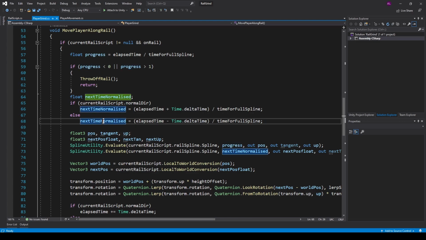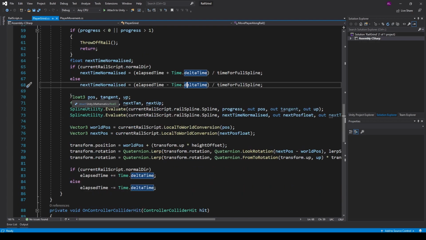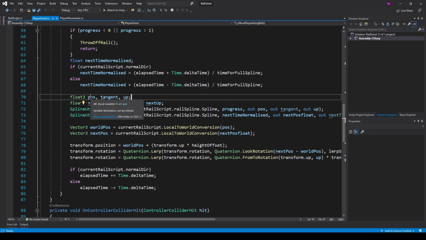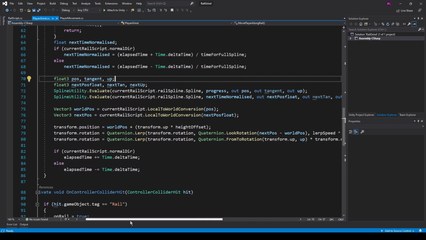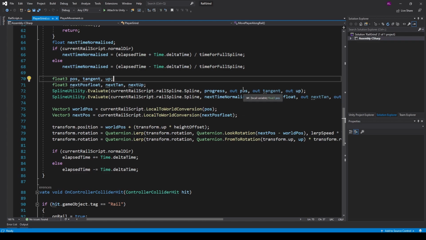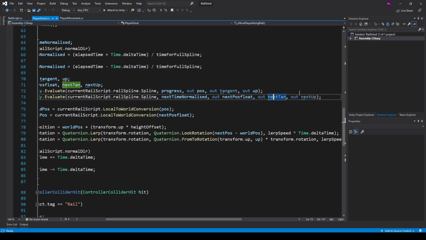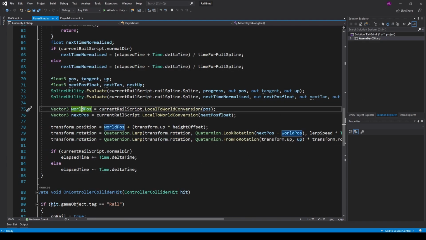Likewise, if the player is going backwards up the spline or going in the other direction, instead of adding it, I subtract it. And then I have two float3 sets here. I have one for the current position, and then one for our next position. So position, tangent, which is also a forward, and up. And then I do SplineUtility.Evaluate, and that will give us the current position, forward, or tangent, and up. And then give us our next position, tangent, and up. And then I convert both of those positions into world space.